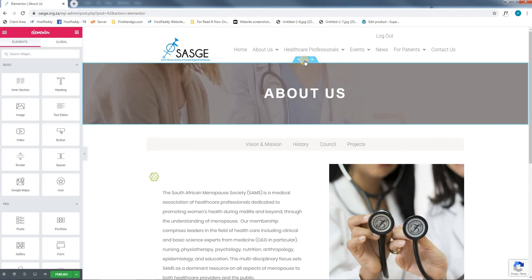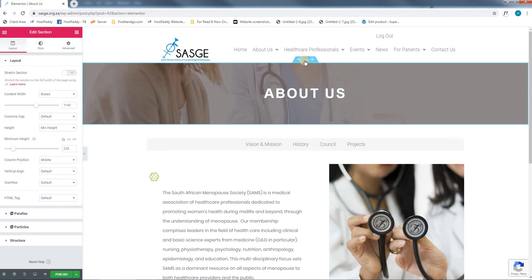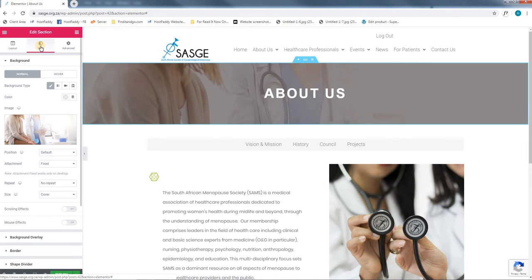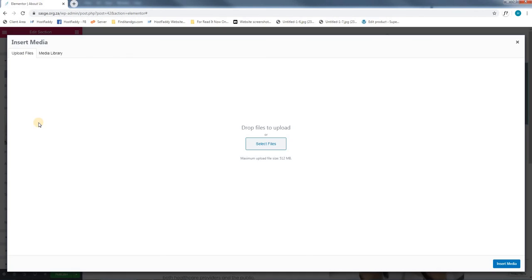By selecting the 6 dots at the top, a new window will appear on our left hand side. Here we have the layout options where we can change the content width, the column gap height, and so forth. Underneath the styling tab, you can see we have the options to edit the background. We can choose to have a color as a background, or in this case we can choose to have an image. We can change the image by selecting it, and a new window will appear.